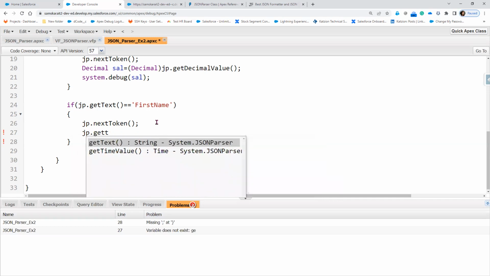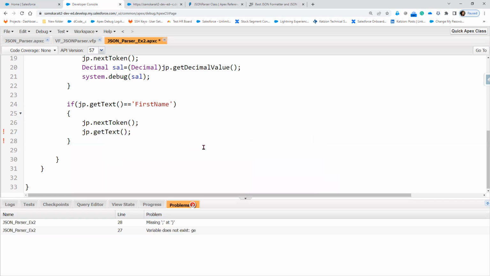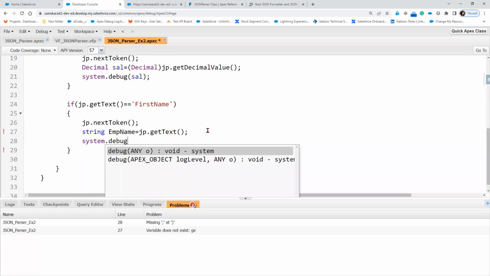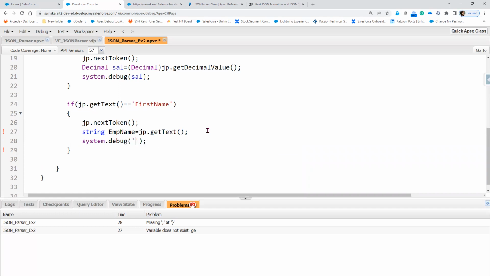jp dot get text. Now this text I'll be storing into one string. Let's say string emp name equal to jp dot get text. And then we will print it using system dot debug, and print the emp name. Now let's save this.